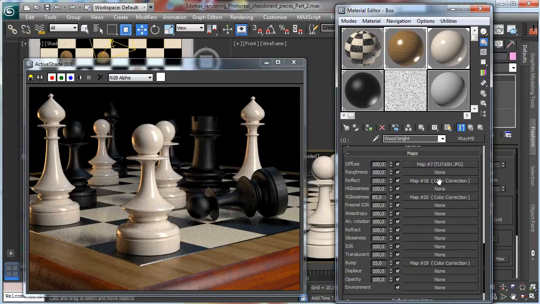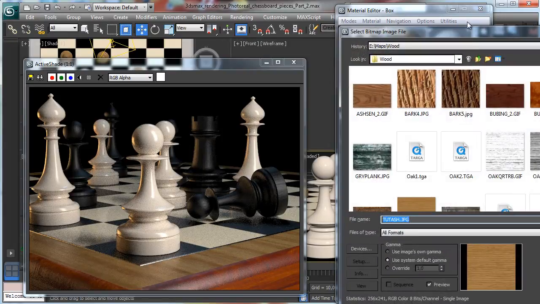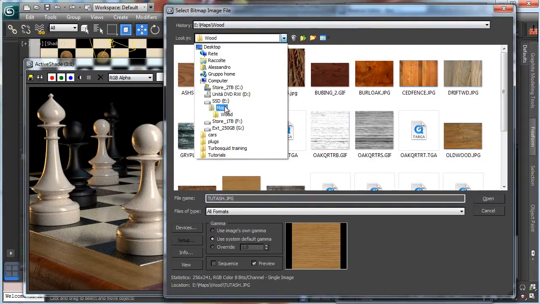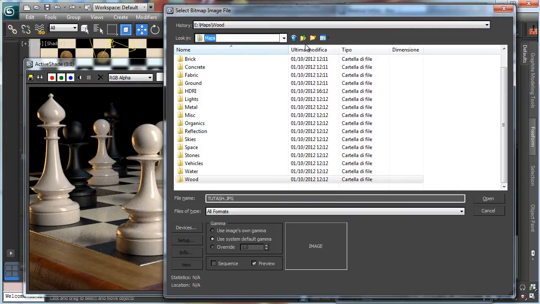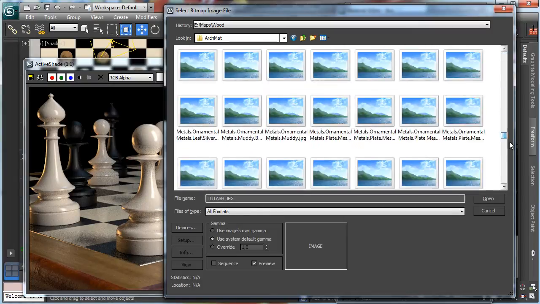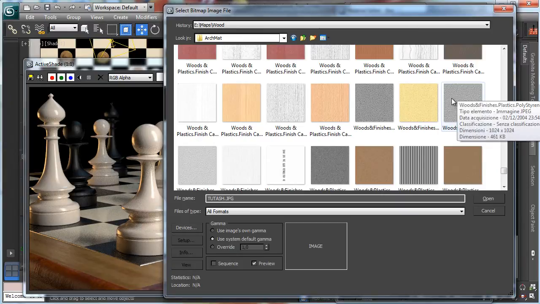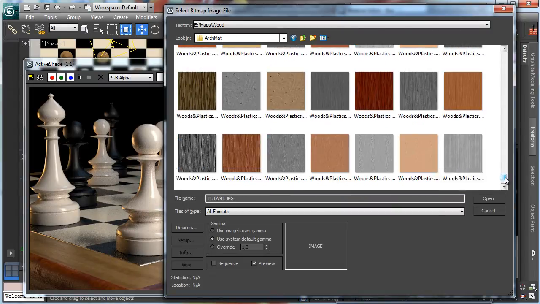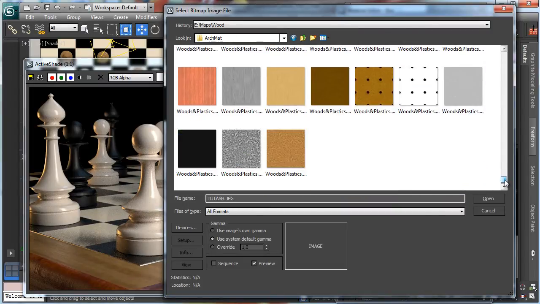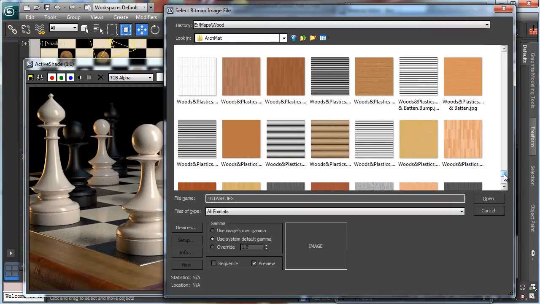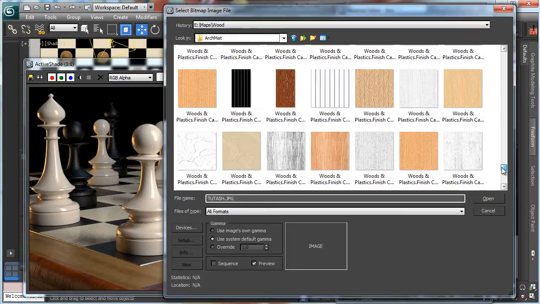I like to work a little bit on this wood because I still don't like the texture we are using. Let's see, in the other texture we have the arc material. Let's go back where we have the wood to see if we have a clear wood that can be used. I like to have something not so much visible, but nice to be used on this kind of model.